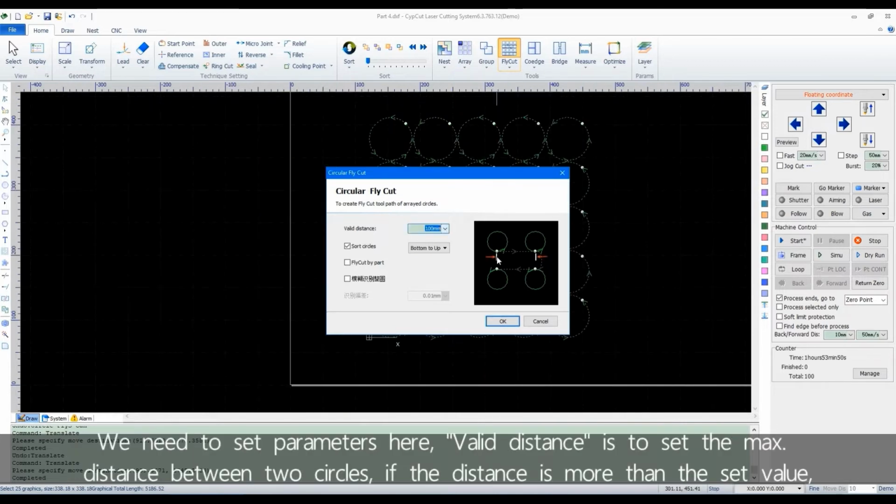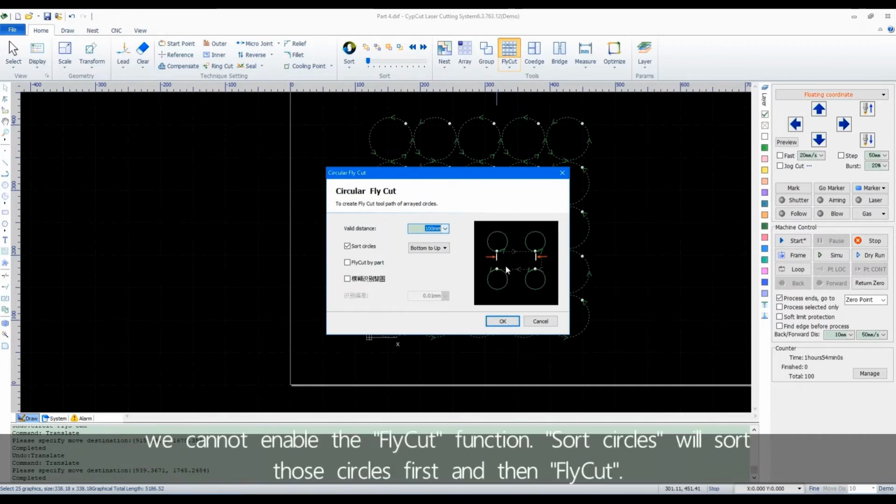We need to set parameters here. Valid distance is to set the max distance between two circles. If the distance is more than the set value, we cannot enable the fly cut function. Sort circles will sort those circles first and then fly cut.